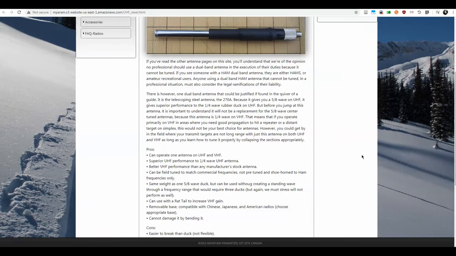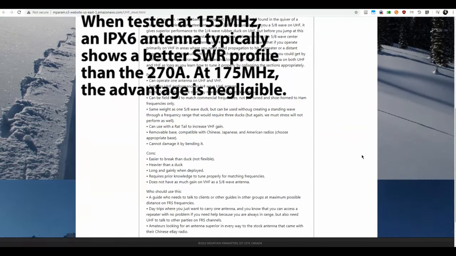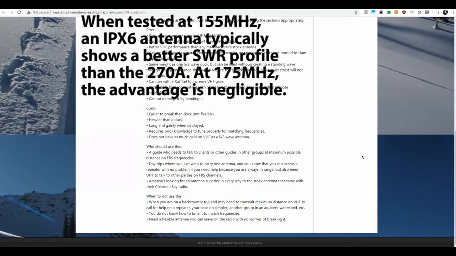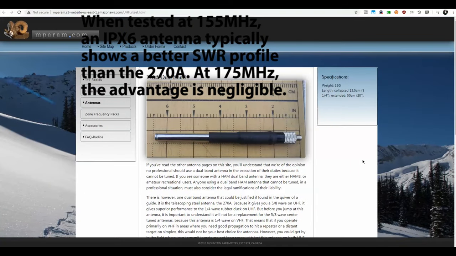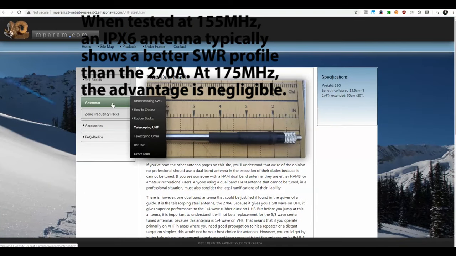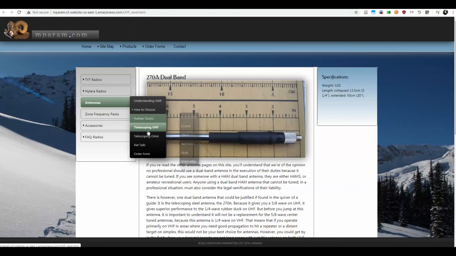It doesn't have any outstanding benefits in terms of performance over a properly tuned rubber duck. So it's not as popular as the IPX3 pack. And more information here, for example, there's the telescoping UHF, telescoping Omni, and so on.